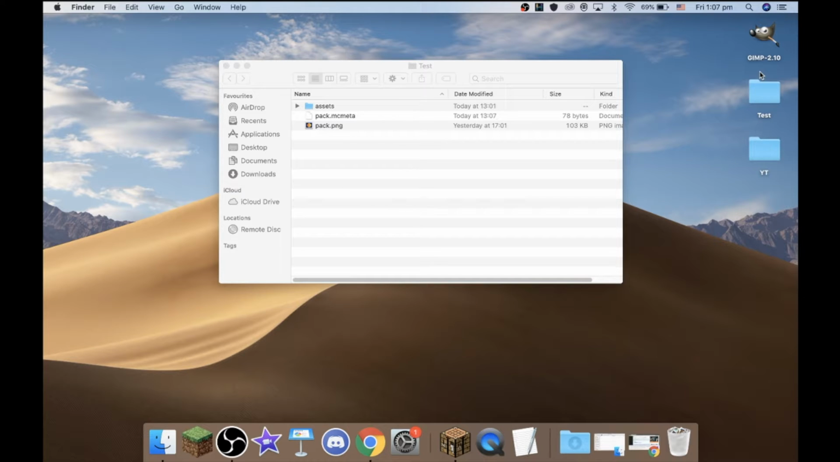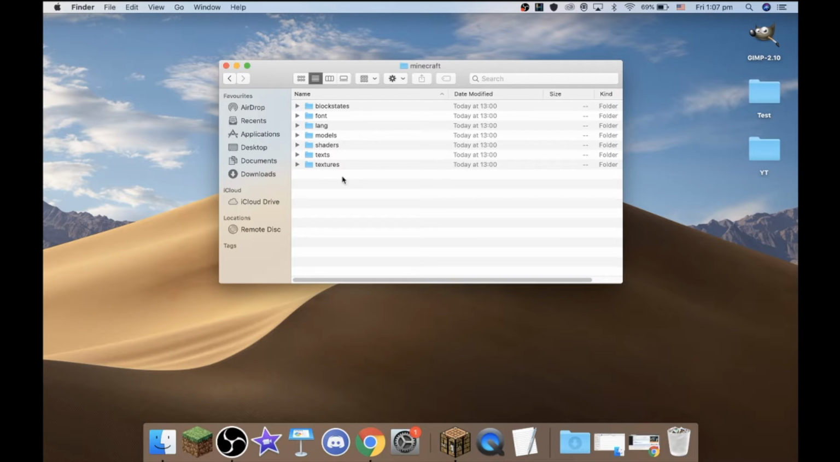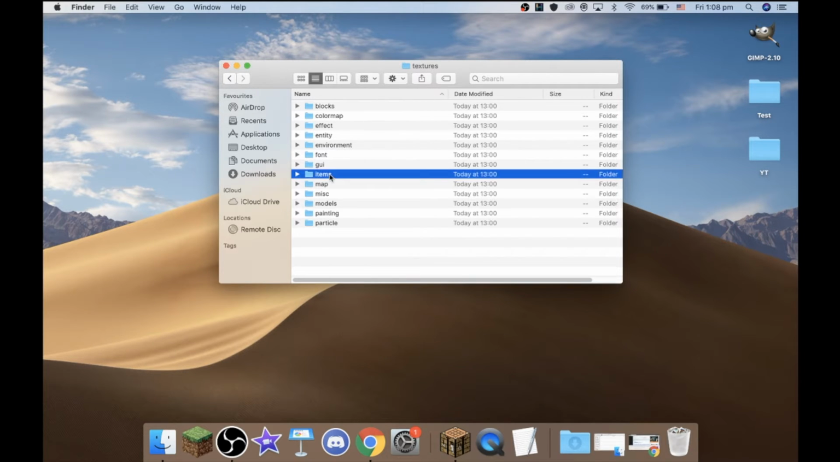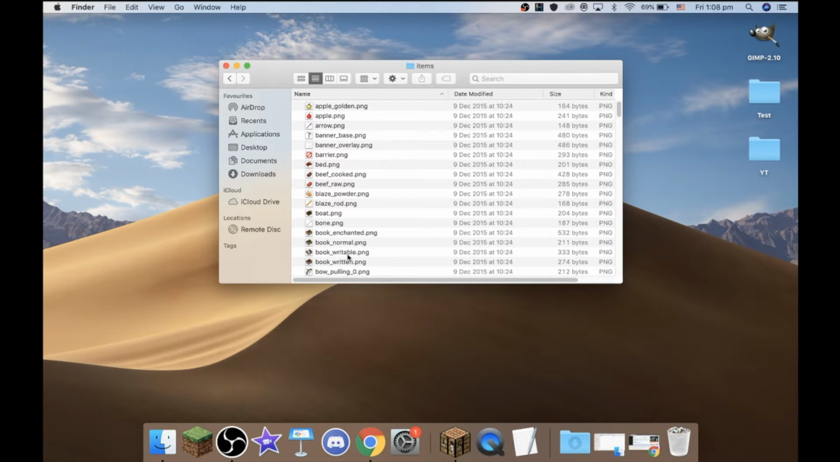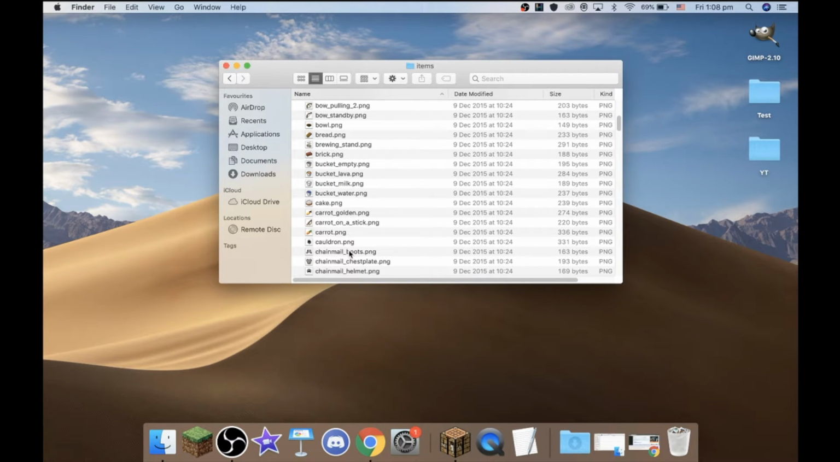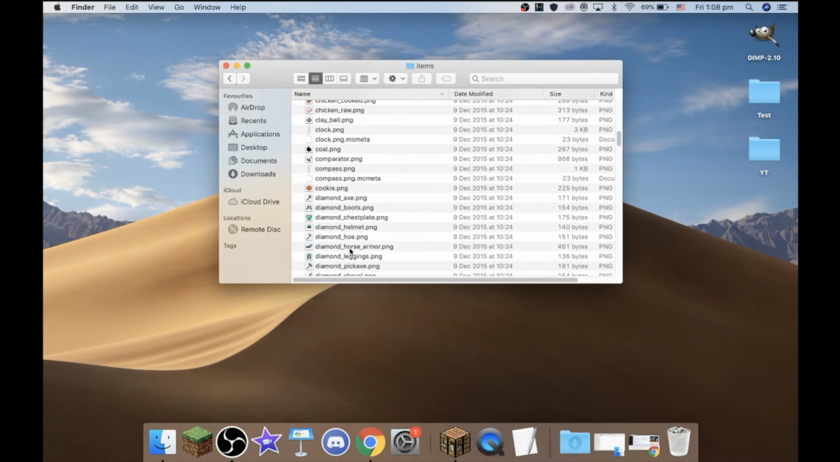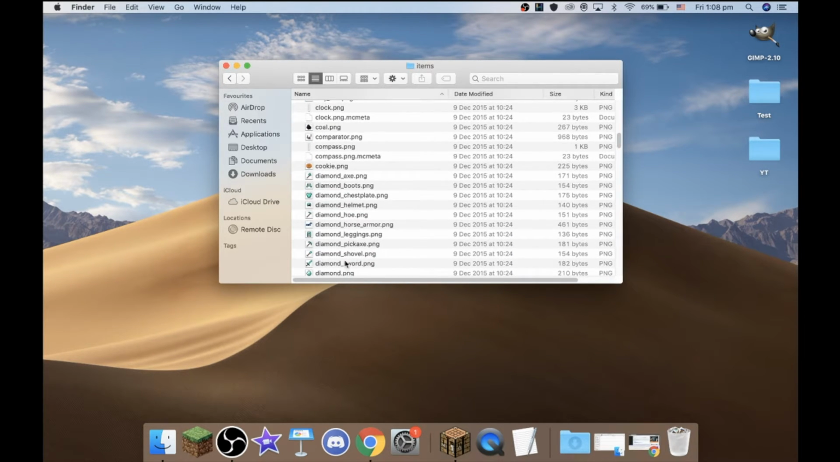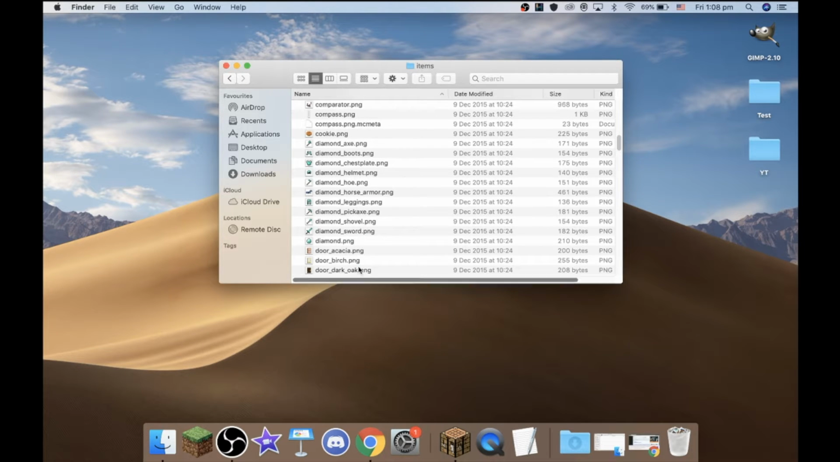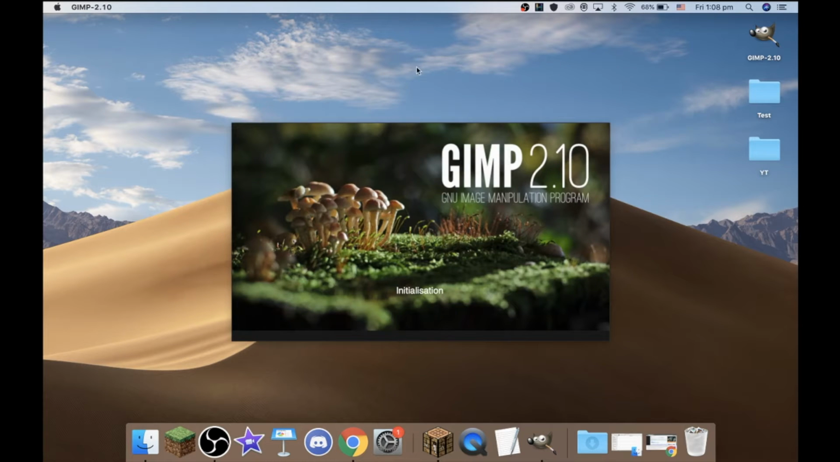And how you edit something is pretty easy. You just have to go to Assets, go to Minecraft, go to Textures, not text, Textures. Now, what shall I edit? How about I edit a diamond? Now, to use GIMP, you have to take the thing you're editing and drag it into GIMP. Now I can just cross out of that.